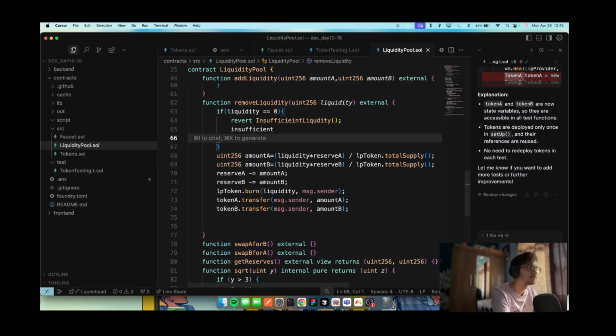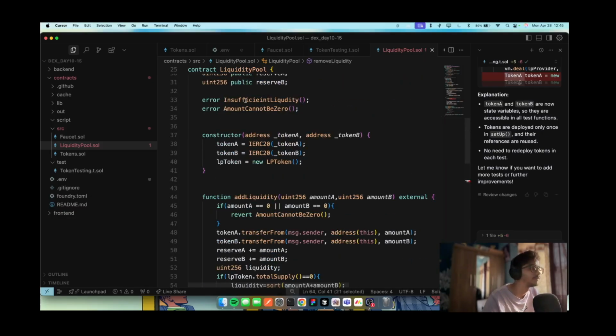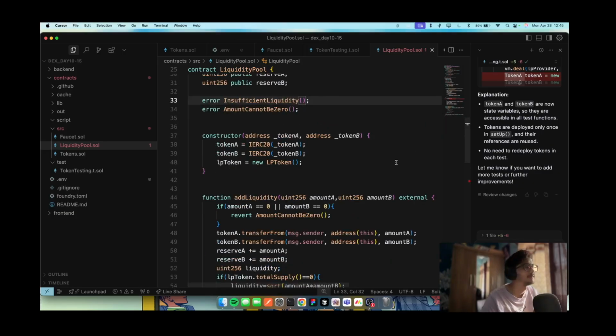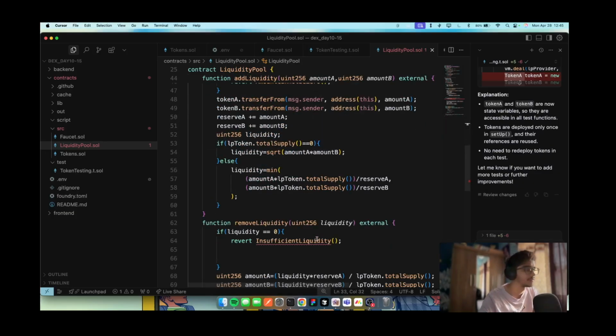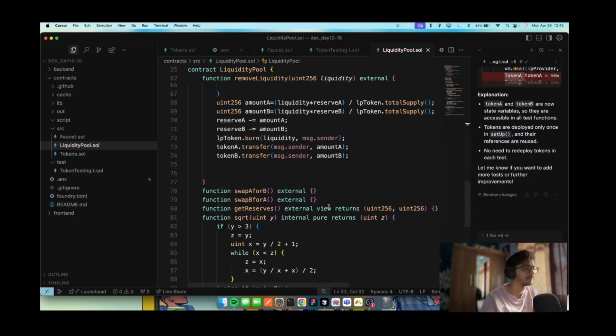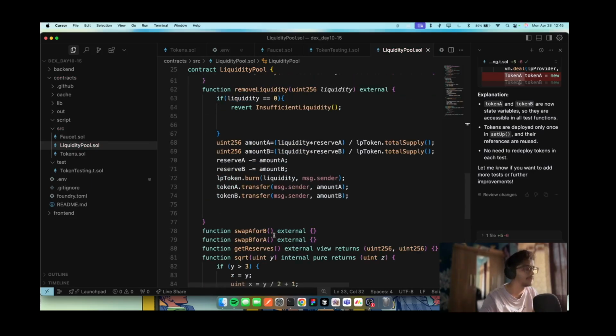Insufficient, insufficient liquidity. Okay, let's just copy this and paste it here. Spelling mistakes are bad. I hope this went over. Okay. Now swap A for B.